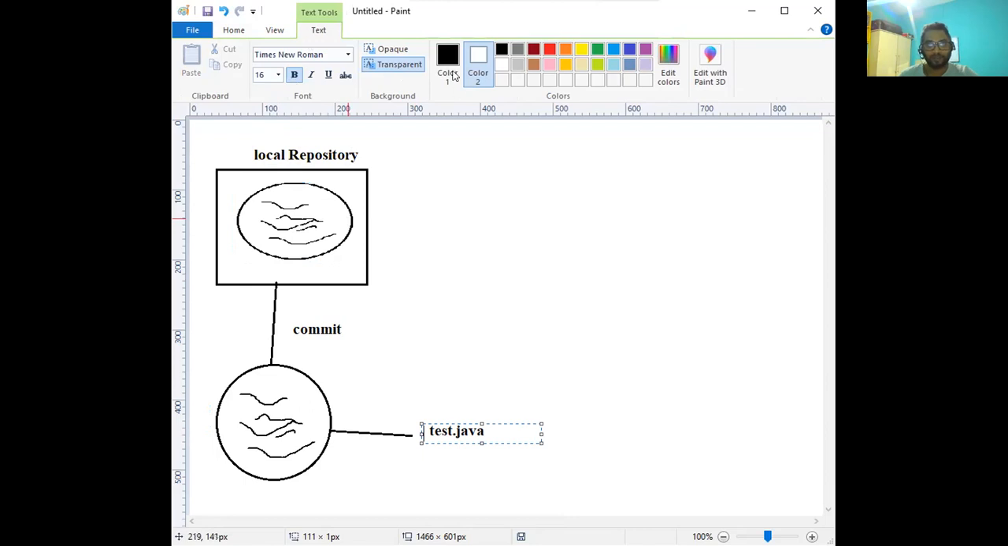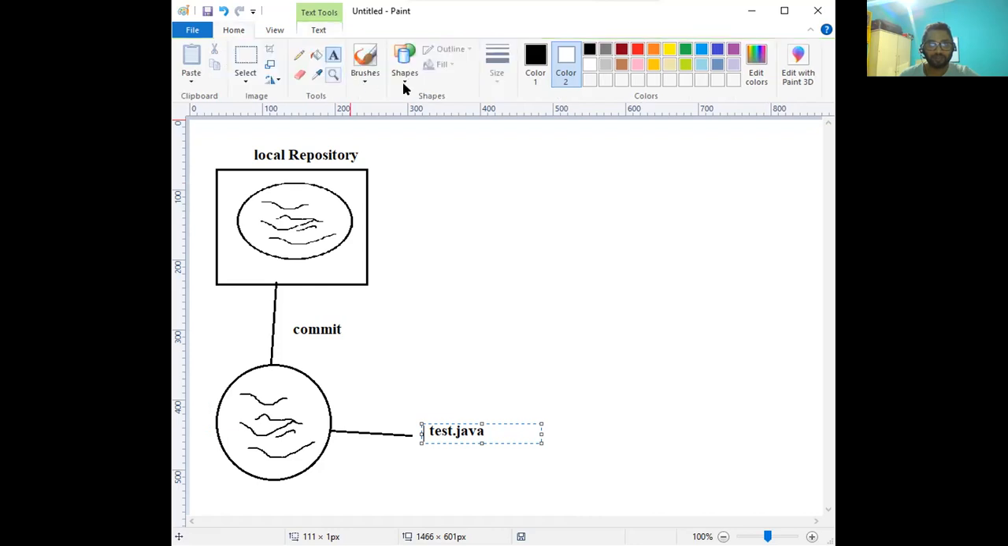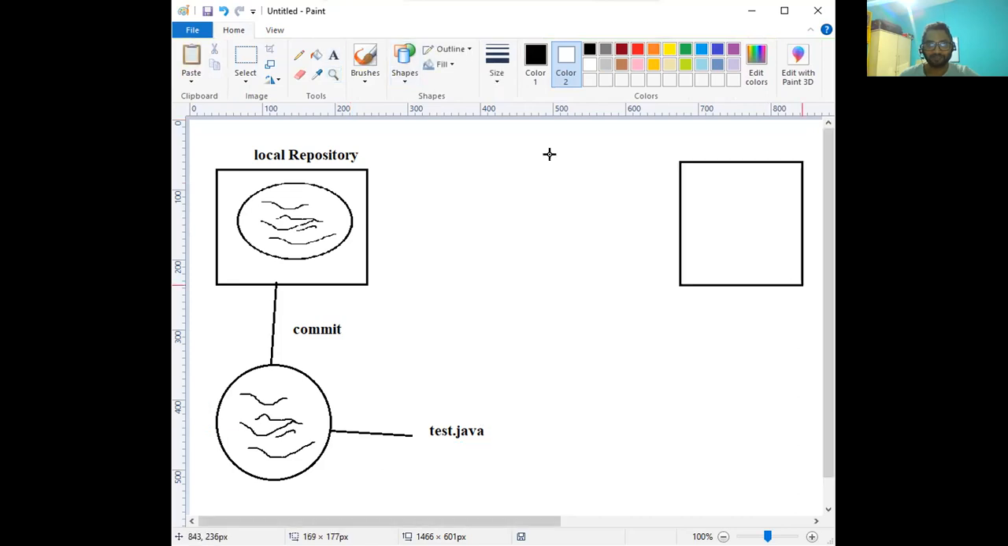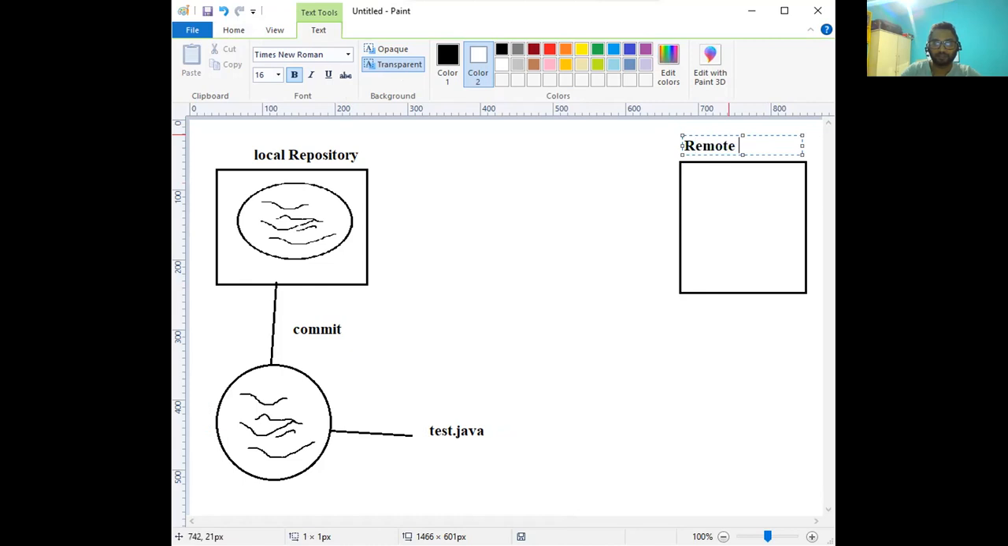So when you say commit, it will just put it in the local repository. Now you will say, okay, Chris, now let's put this object from the local directory onto the server remotely. Let's say the server is here. This is a remote server.